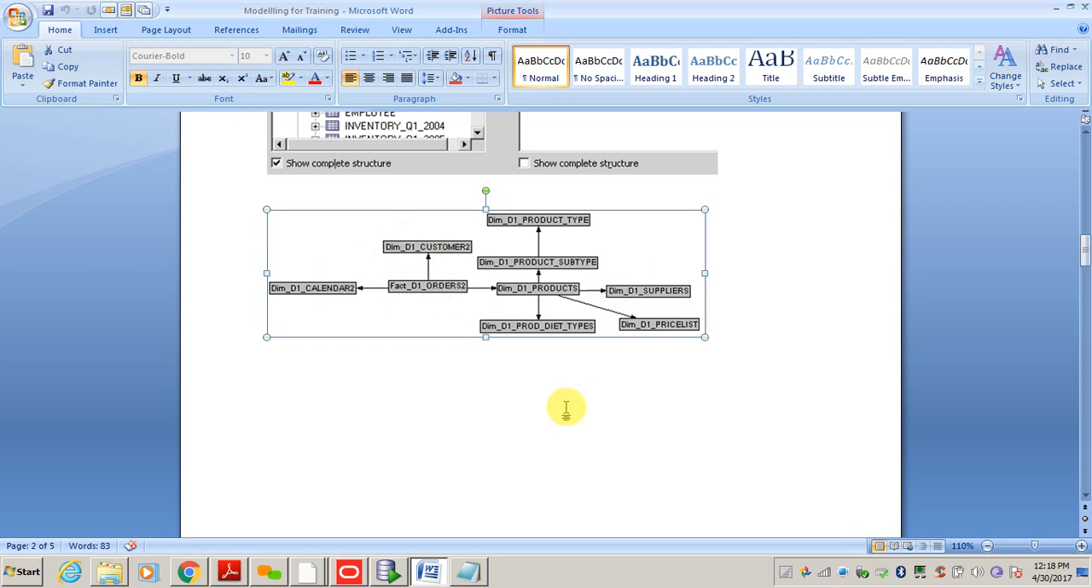Yeah, in the first class we discussed about these schemas. Here I would say price list is your flake, date types is flake, subtype is also flake, and product type is a flake to flake again.